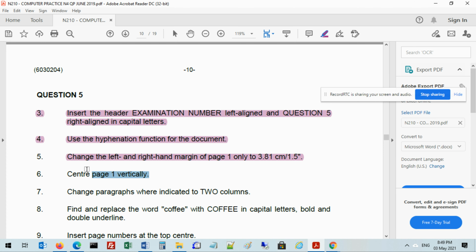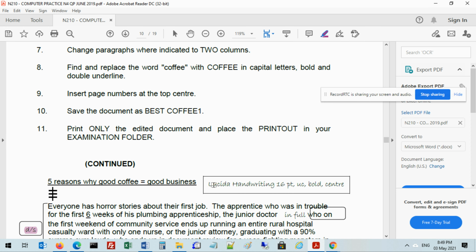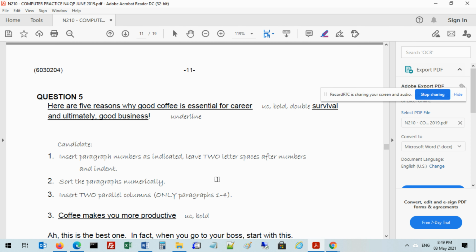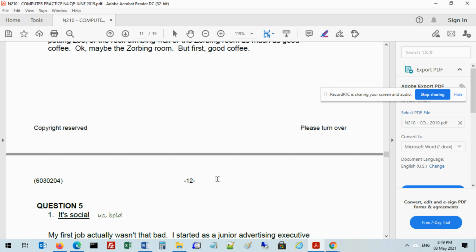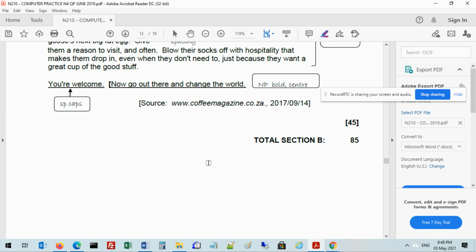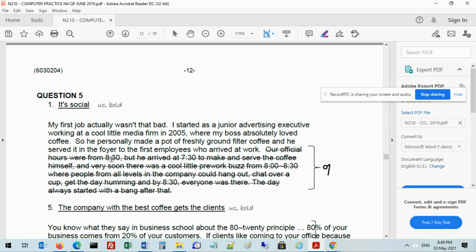Now, if you go back, you mark that so that you know that it's done. Now you get to point 7, which says change the paragraphs where indicated. Now, what on earth? Where is that? Now you must use your template, your paragraph, your manuscript signs. So you will have to go and look for it. I am looking for it now. They say uppercase, insert two paragraphs, columns only, paragraphs 1 and 4.